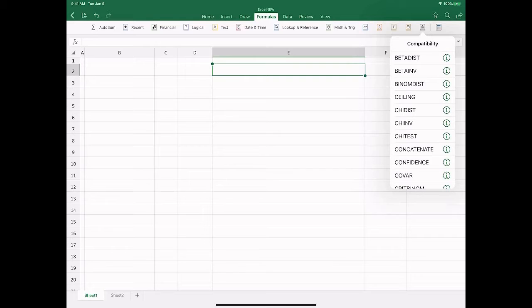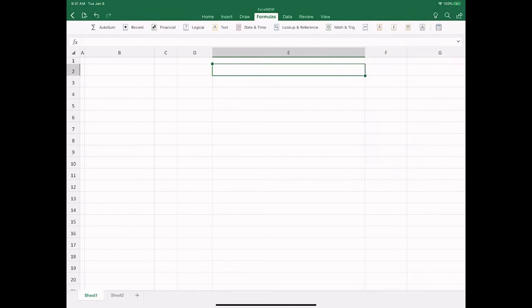Now, please understand, if you're doing this on a PC or a MacBook, the top heading line that says formulas is still going to be the same. But the second line, instead of having the little symbol for statistics and the little symbol for database or compatibility, is actually going to spell out the words for you. Same information, just giving it to you in a way that makes it easier for you to use.